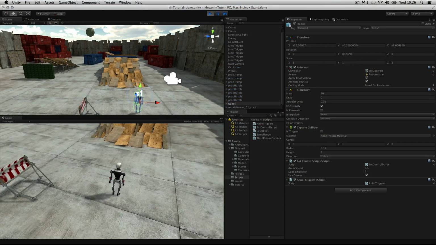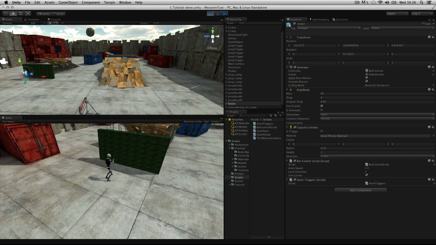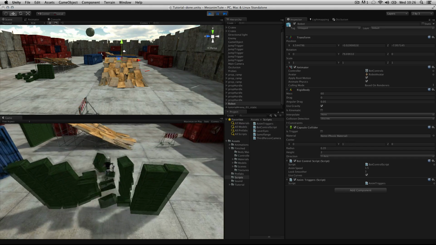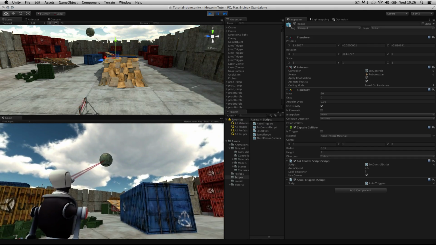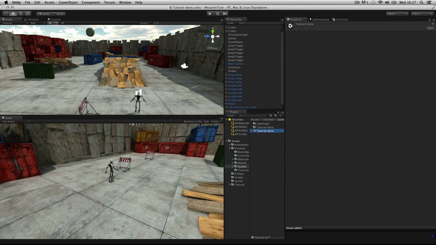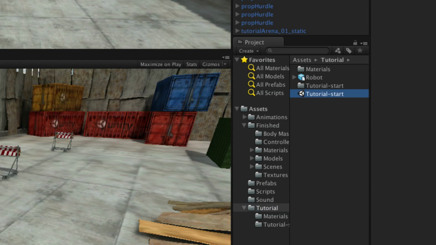In this tutorial, you'll learn about the Mecanim animation system and create a scene that looks like this, with a barrel jumping robot that can also jump from ledges and naturally shoot lasers at a spherical object in the sky. To see the finished scene, open the Finished Scenes folder and open the scene file called Tutorial Done. To start the tutorial, open the tutorial folder at the bottom and load the scene called Tutorial Start.